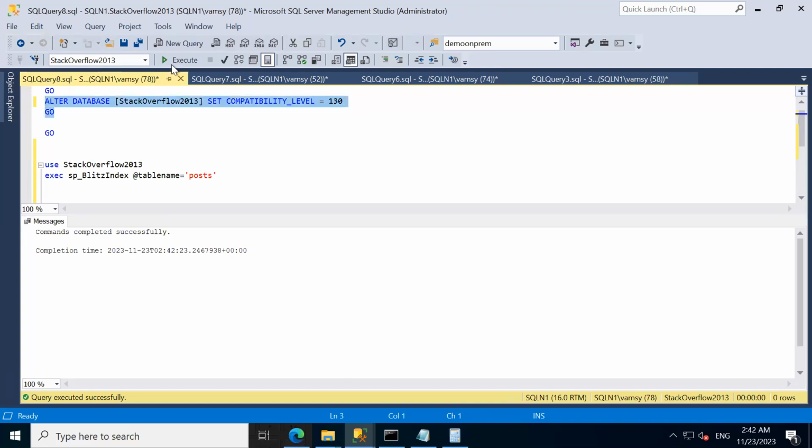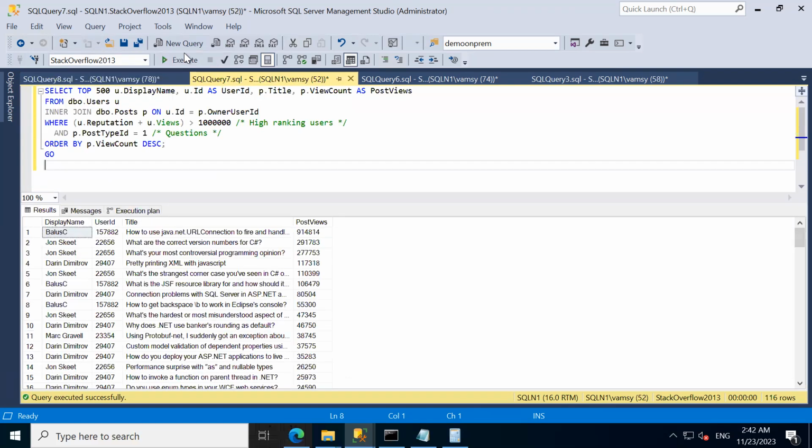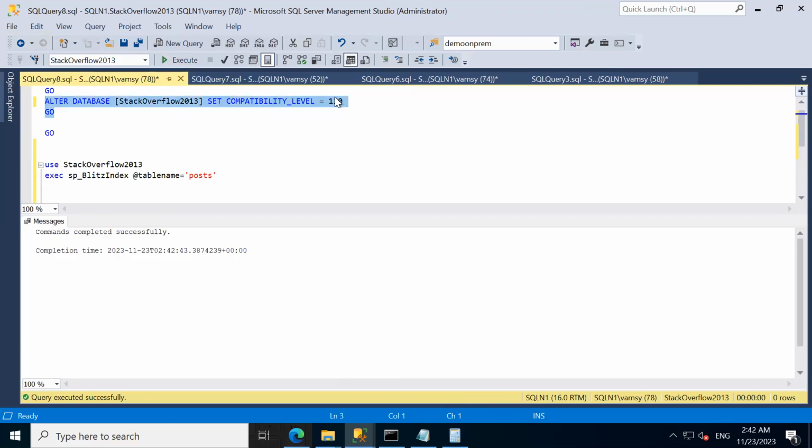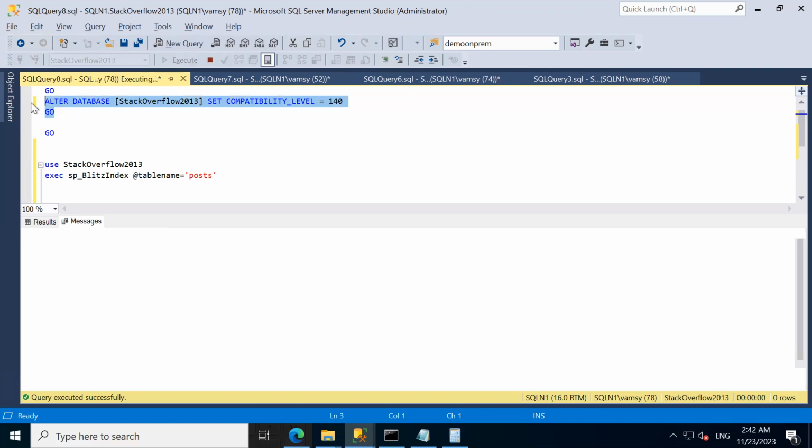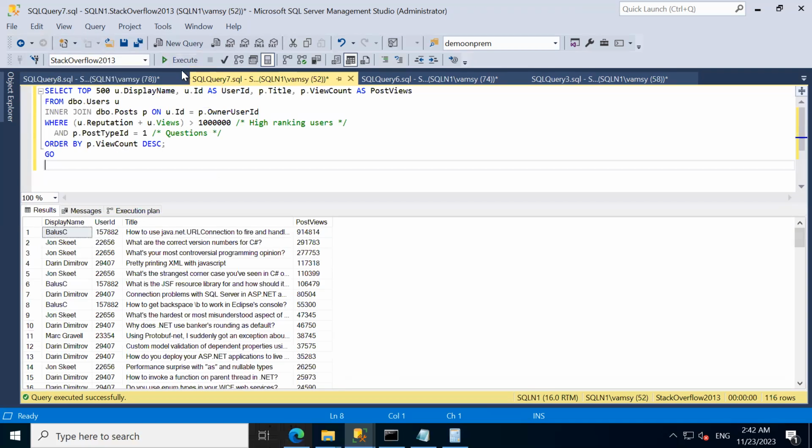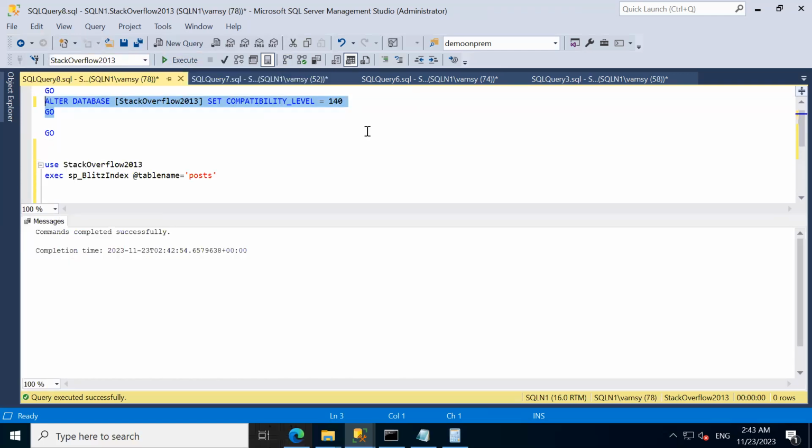I'm just changing to 2016. Okay, and executing the query again, 0 seconds. It works the same for 2017 as well, 2019 as well, 2022 as well. So right from 2014 to 2022, this query is running in 0 seconds, whereas if I switch this to 2012, it is taking 17 seconds, as you can clearly see.